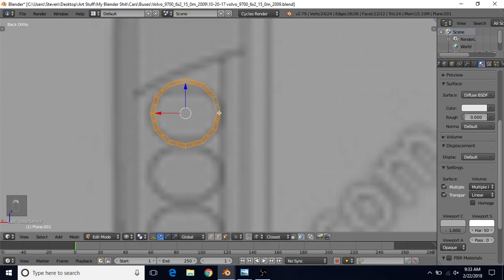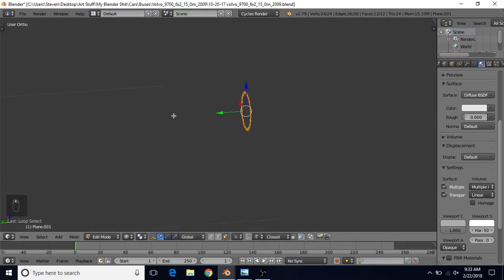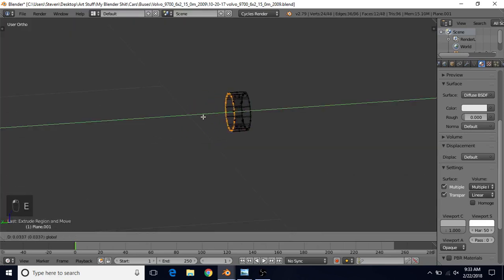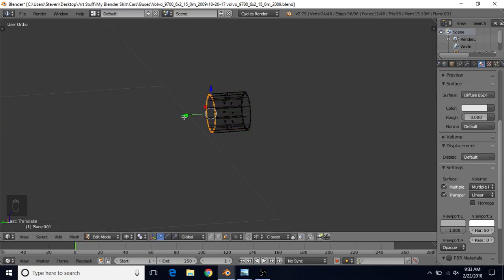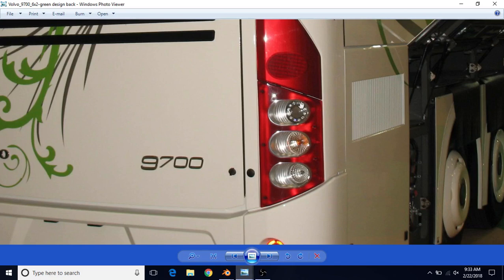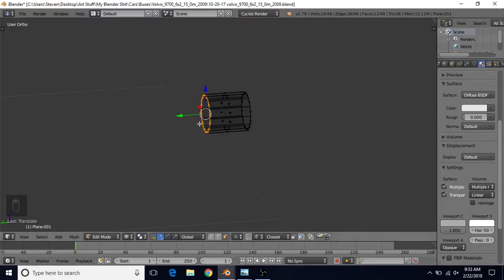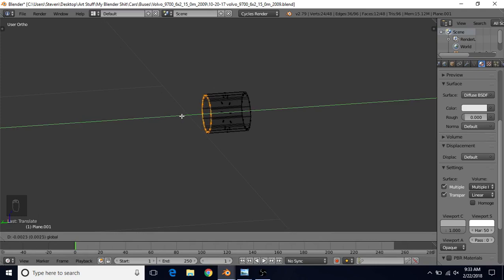Then you can go to face select, alt right click, E to extrude, right click to cancel, bring it forward on the Y axis, and try to get a similar length to this. It's hard to tell because this is not a picture from the side, it's more of an on the back, so it's harder to tell how far back it goes, but maybe something like this is appropriate.